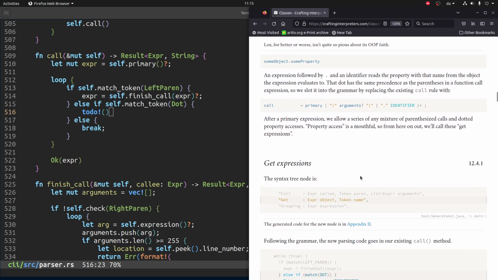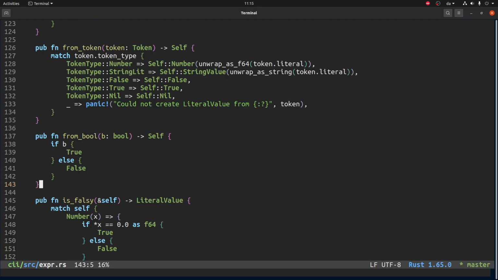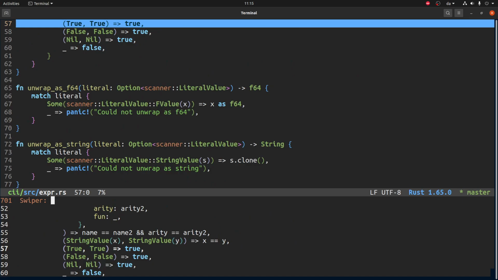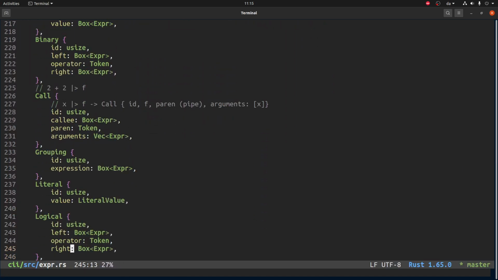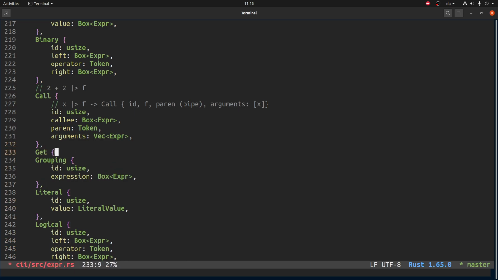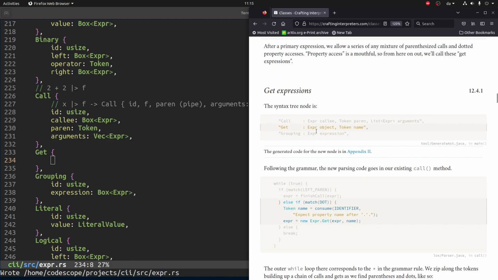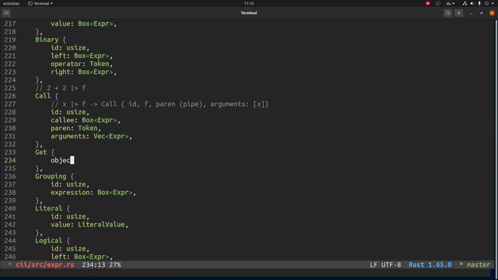But before we do that, let's add the new expression type. So enum expression, and it's going to be a get, and it should have the object you're getting from and the name of what you're getting. So we can call it object, sure. It has to be boxed.